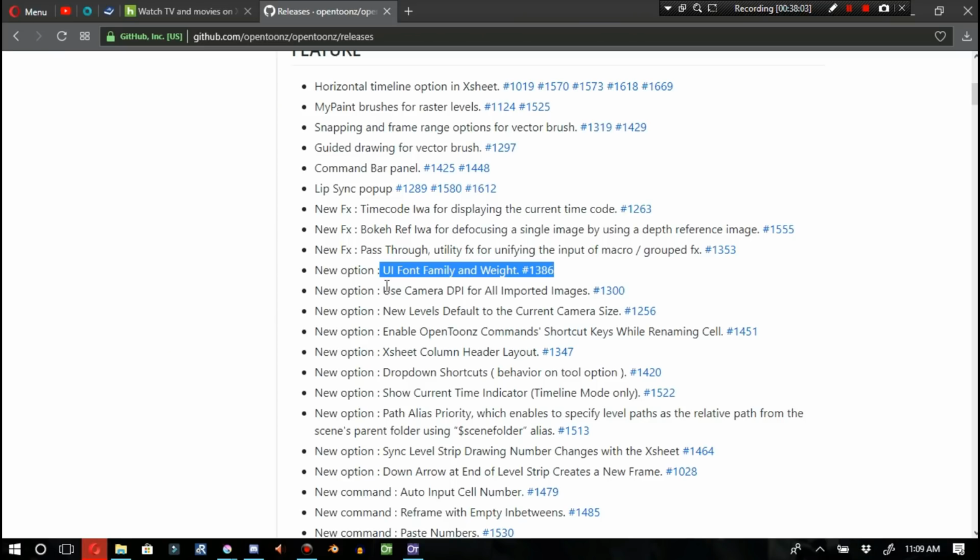The next release note is use camera DPI for all imported images. All this means is that any image that you throw into Opentoonz from a third-party art program, the image will adopt the resolution of what's on your scene, your camera resolution and everything, so that you don't have to go out of your way to do a bunch of unnecessary extra work. Just make sure that when you first start working on a scene, the camera has the resolution that you actually want it to have, because the images won't auto-adjust to what you change it to after the fact.